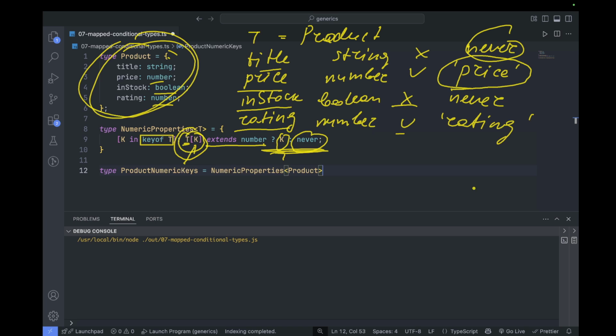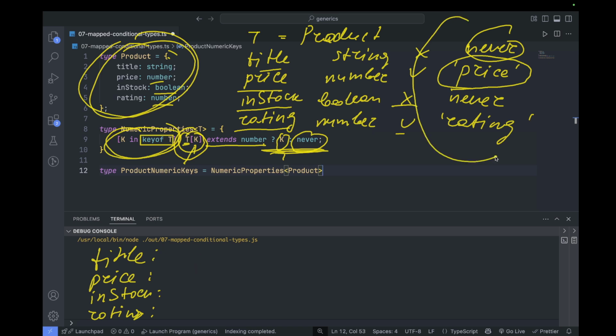So basically, what did we just create inside of this type? We're keeping all of the keys, right? So we have title, we have price, in stock, and rating. But the corresponding types are now different. We just changed them. So these are the corresponding types. So title now has a type of never. Price has a type of price, which might seem weird, but keep in mind that in TypeScript we support literal types, so that's completely fine. In stock is also never, and rating is rating.